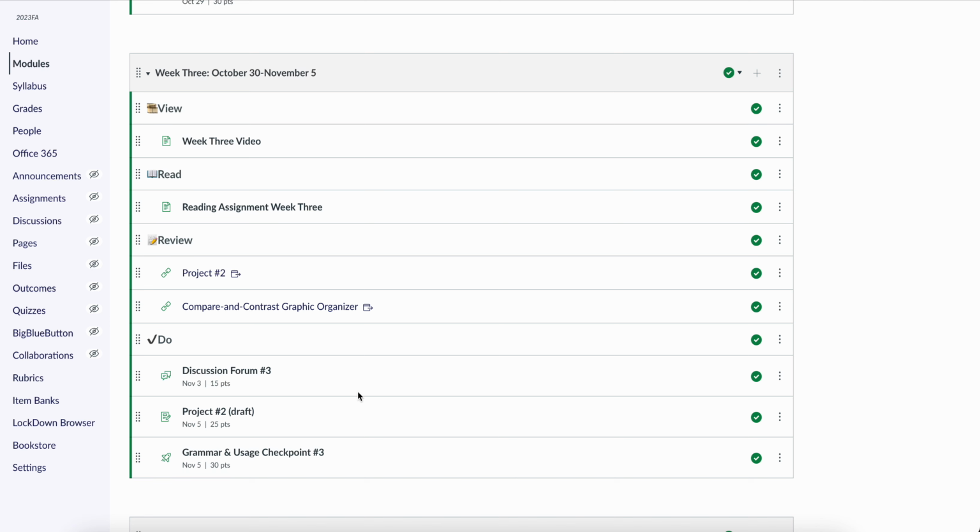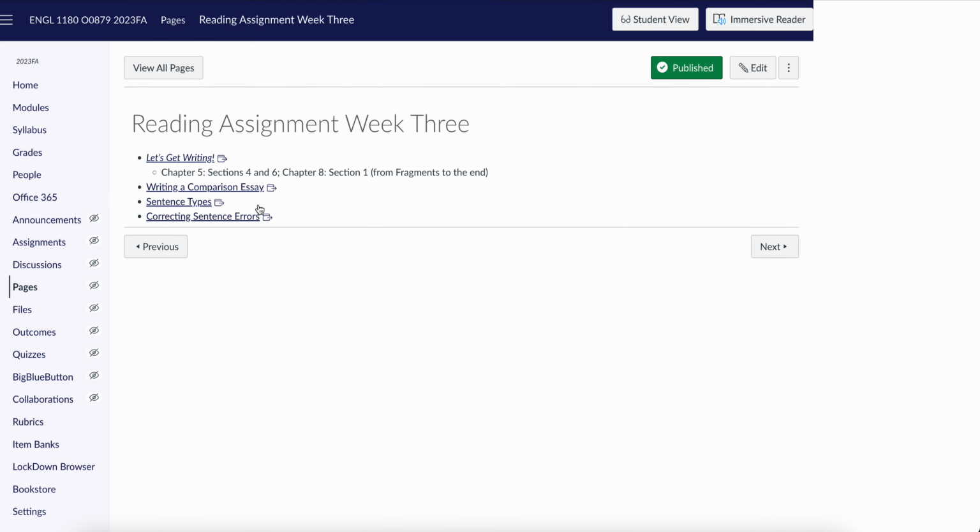For week 3, the first thing that you're going to do is complete your reading assignment. This week, you're going to read chapter 5, sections 4 and 6, and chapter 8, section 1, from Fragments to the End, both of which are in our online textbook, Let's Get Writing.